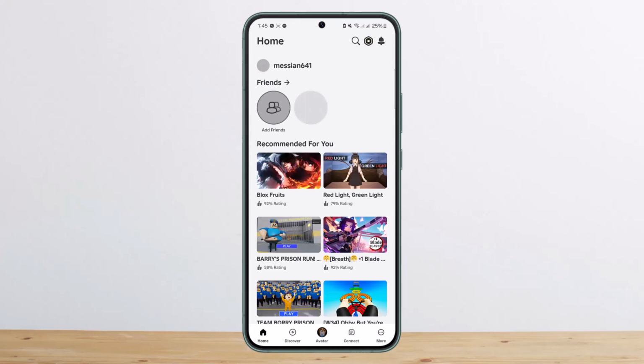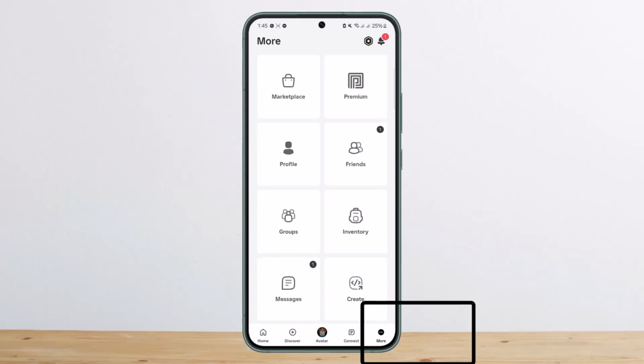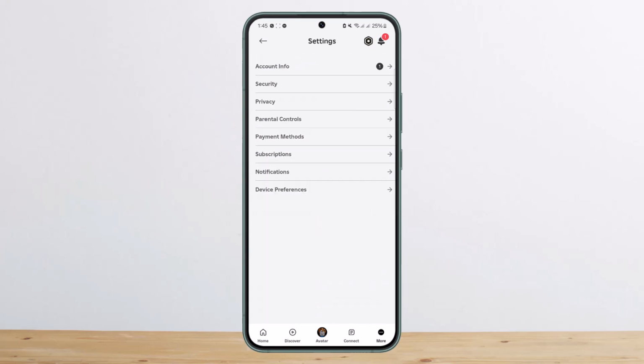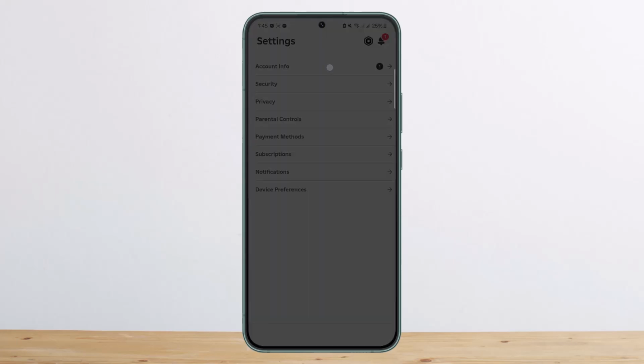Once you're logged in, tap on the more option at the bottom right corner of your screen and then head into settings. If you scroll down, you'll find the settings. Under settings, you want to head into account info.